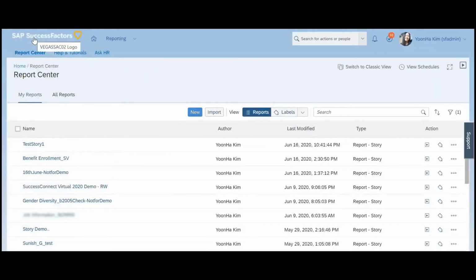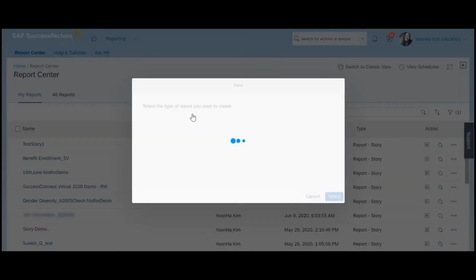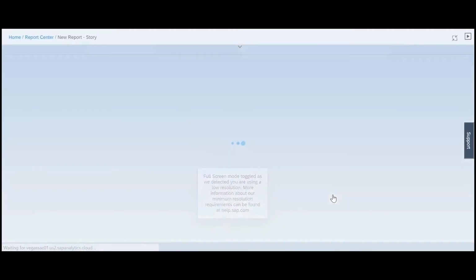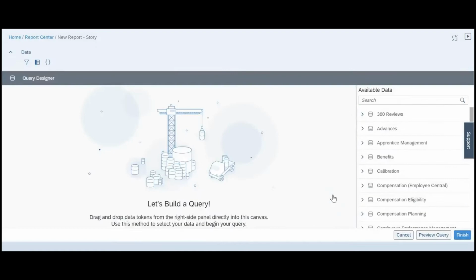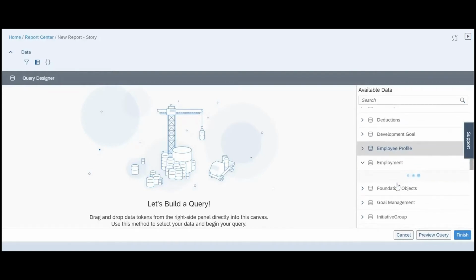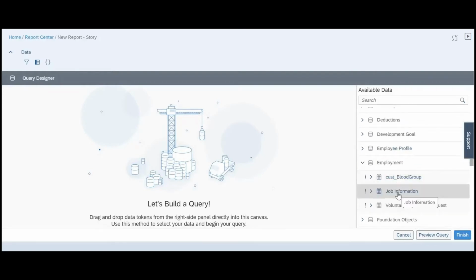Let us start by creating a new report, and you're prompted to select the type of report. As mentioned earlier, we will choose the report story type to start creating stories in SAP Analytics Cloud. We are now being directed to the Query Designer page. You can create multiple queries, also called models, in a report story. Let's select the Job Information module and drag and drop it onto the center stage.